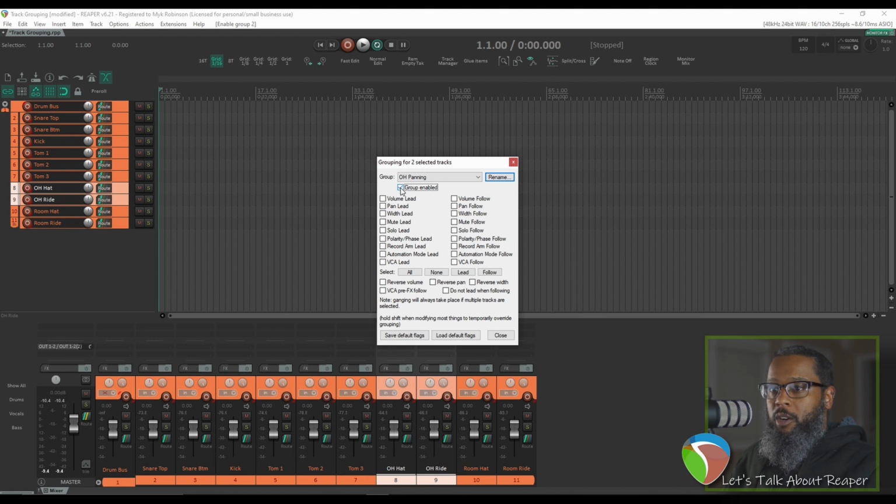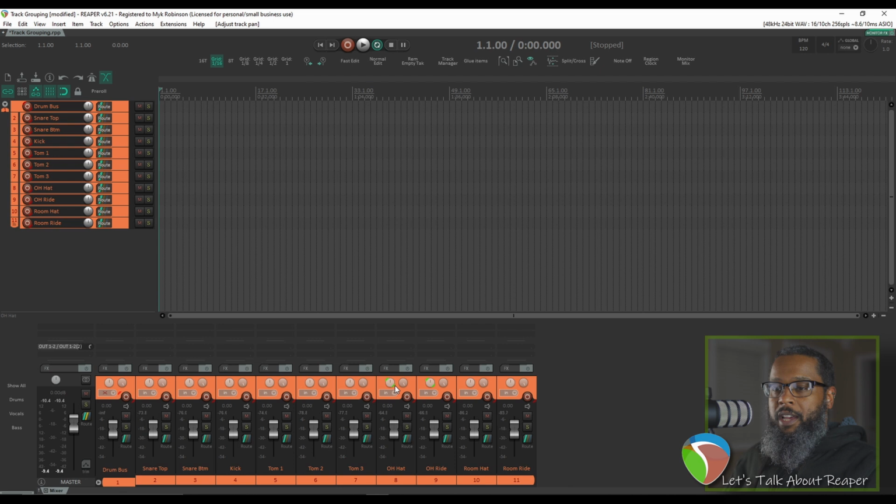Enable the group if it's not already enabled and choose Pan Lead and Pan Follow. Also be sure to place a check mark on Do Not Lead when following. With that group enabled, we now see that I have a green flag indicating that these two are in the same group for pan, and you can still see the red flag on the record arm to indicate that they're a part of that group.